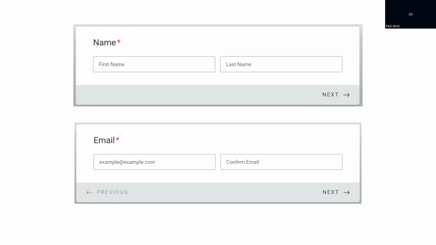You'll be asked to enter your first and last name, enter your email address, and confirm your email address. The email address will allow you to come back to a score sheet should you need to save it and return at a later date.